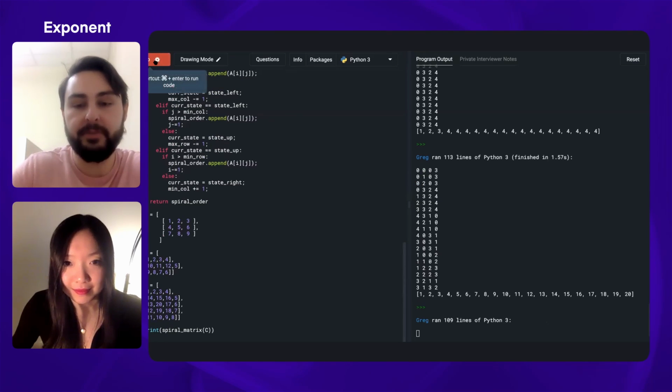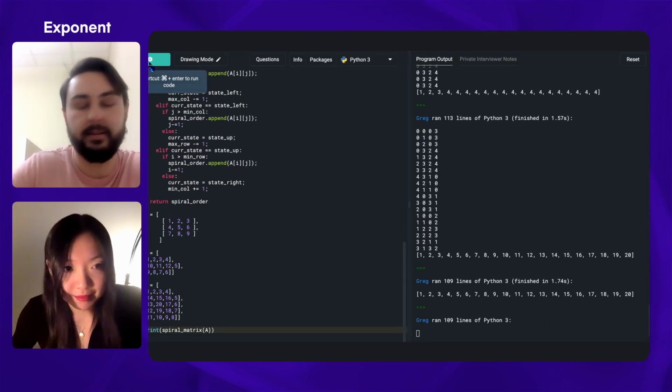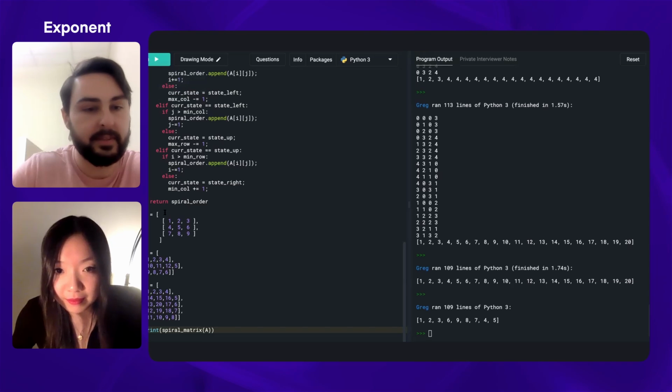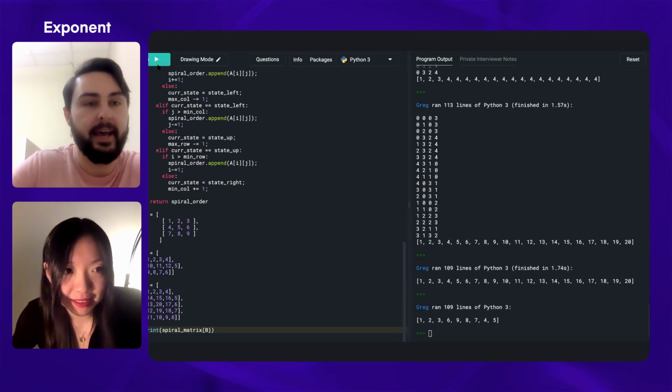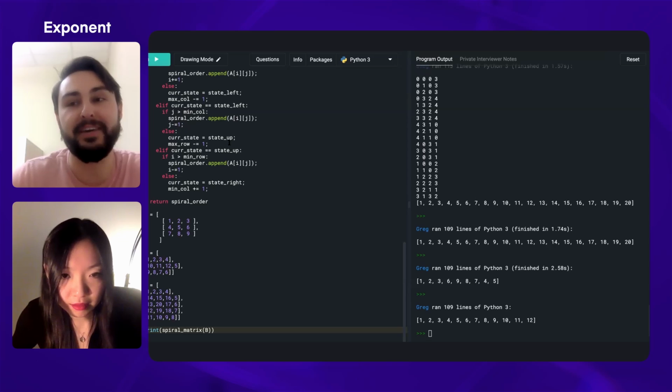So it still works for C. Does it work for A? One, two, three, six, nine, eight, seven, four, five. Still works for A. And then let's see if it works for B. It looks like it works for B.